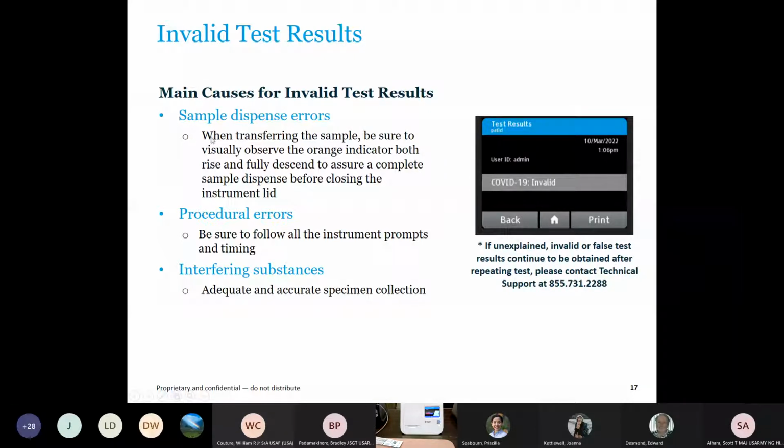The number one reason is actually what we call sample dispense error. That means when you transfer the sample, you have to make sure that the orange indicator both fully rises and fully descends to assure a complete sample dispense before closing the instrument lid. So essentially what this means is that you didn't introduce sample to the reagent, so of course you're not going to get a valid result. That's why I was really stressing that whole step there, because it's actually more common than you would think. So this is really user error related.